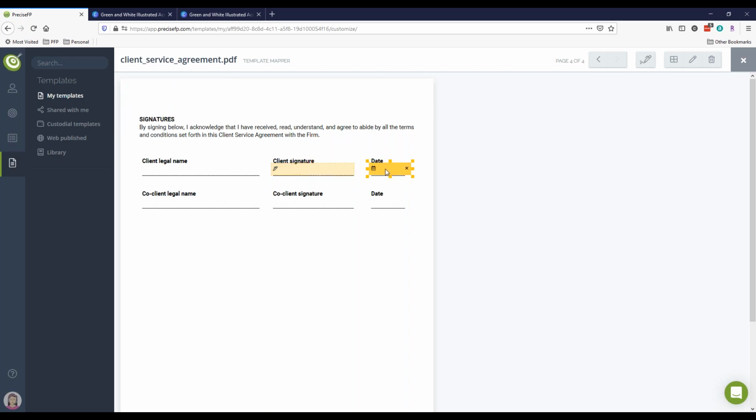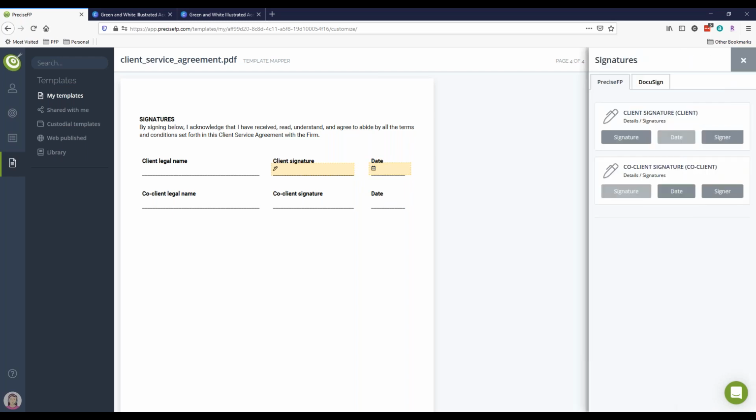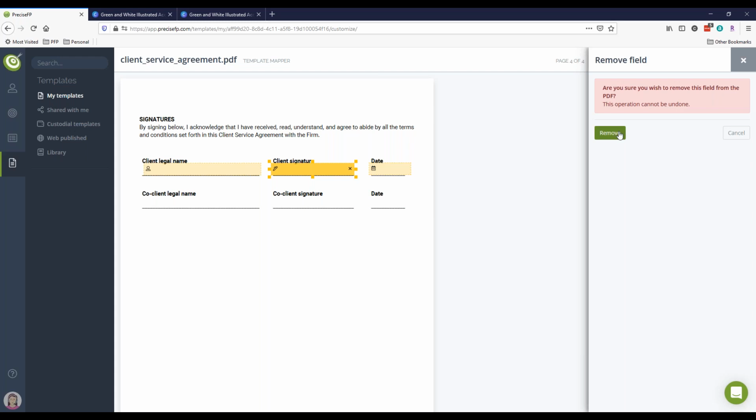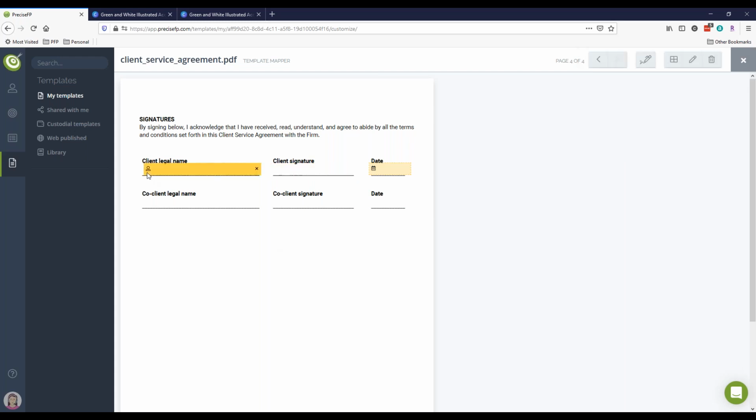So I'm going to put the date there, and then I'm going to click on signature again, and I'm going to click on that signer. There we go. And that just, again, puts their little name. So the little person icon to the left there just indicates that that is their name. And I realize that this is actually the co-client, so that wouldn't work there. You can always tell what's placed there because it will tell you if it's the client or the co-client.